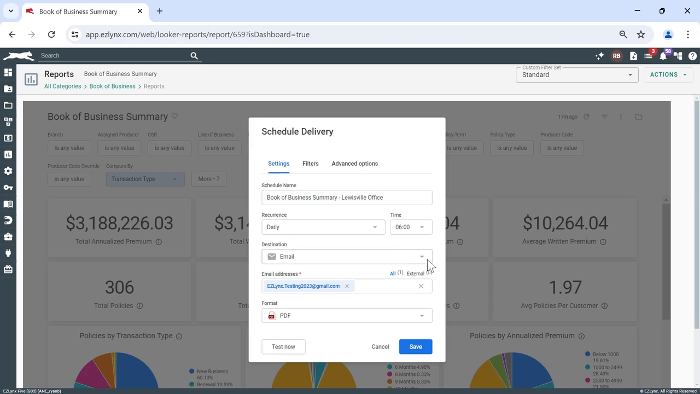And if you come down here to destination, I can choose whether I want it to do email, webhook, SFTP. I would stay with email. Most of the users who have been in here and been playing with this, they stick with email when they're actually doing the delivery of it.